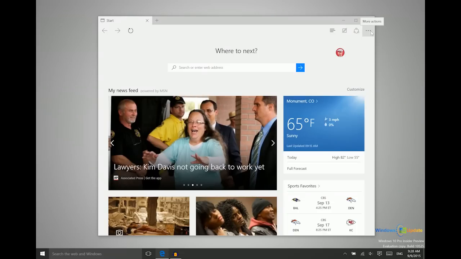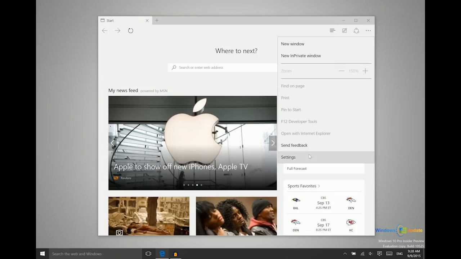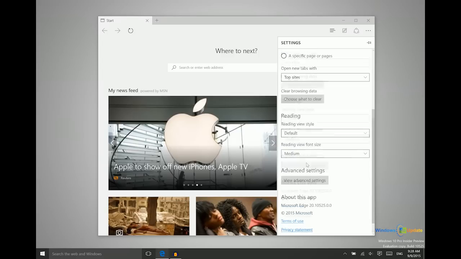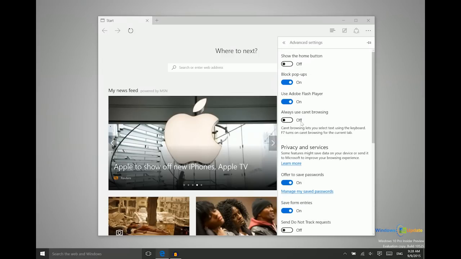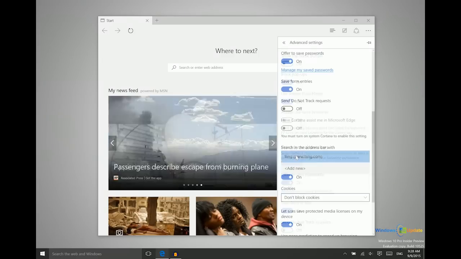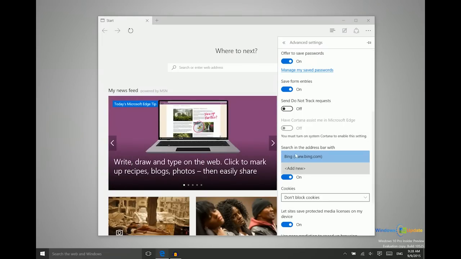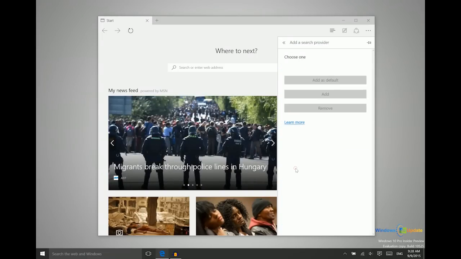The way that you would go ahead and change this is to click on the three dots, the More Actions here, and then go to Settings. Scroll down to the bottom and go to Advanced Settings, and then you can change the search engine here. Now, you may not see another search engine listed here, like I do not right now. So what you want to do is say Add New.